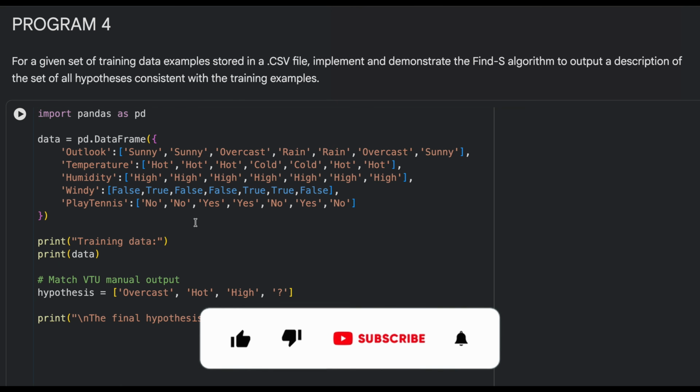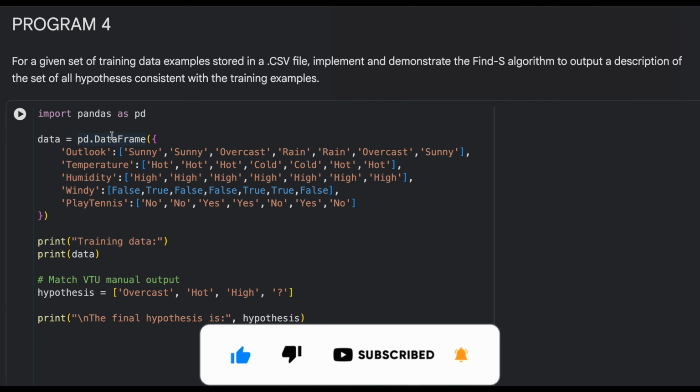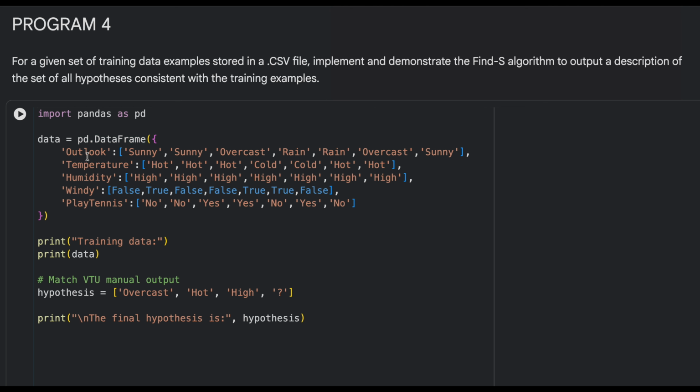In this program, we demonstrate the Find-S algorithm. First, we import pandas. Here we are importing the pandas library and creating a dataset containing outlook, temperature, humidity, wind and play tennis attributes.